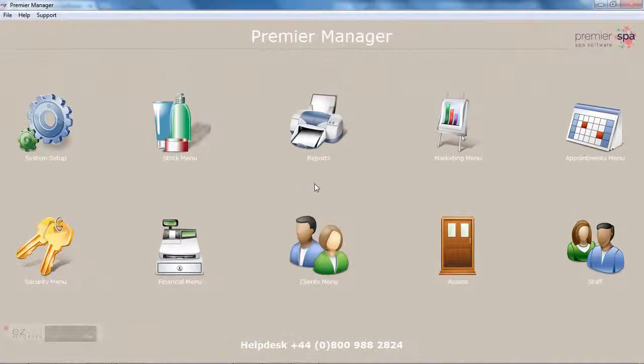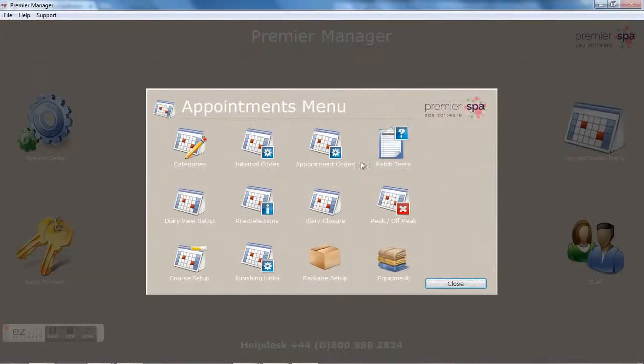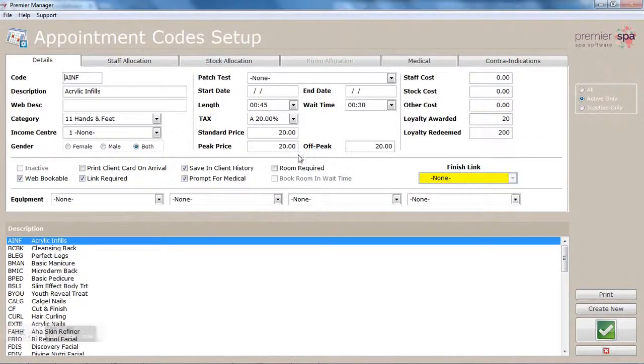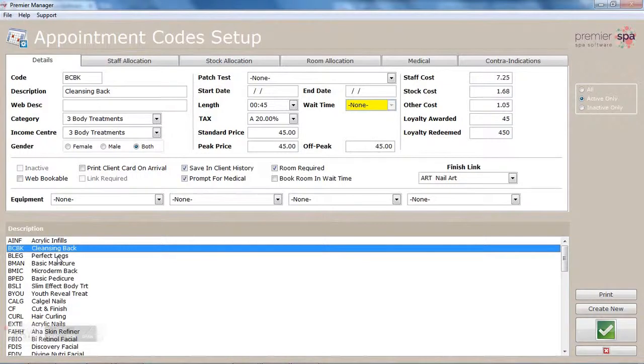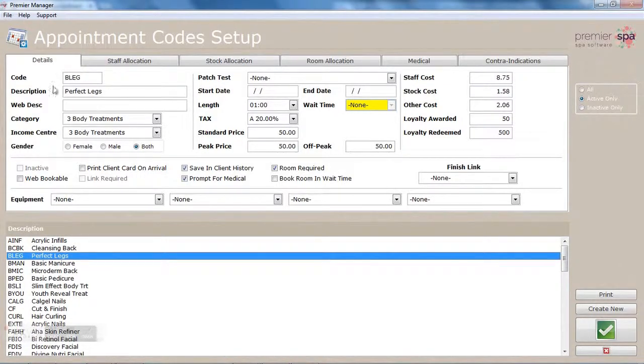Today I'll be looking at all the information that you will need to set up your web bookings and use your applications for your web bookings. We first need to look at our appointment codes to organise and assess what appointments we'll be using today. We go into our appointment code setup and we can have a look through our appointments. Each appointment has a code and a description.